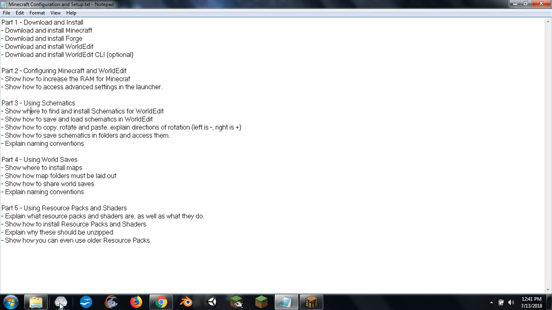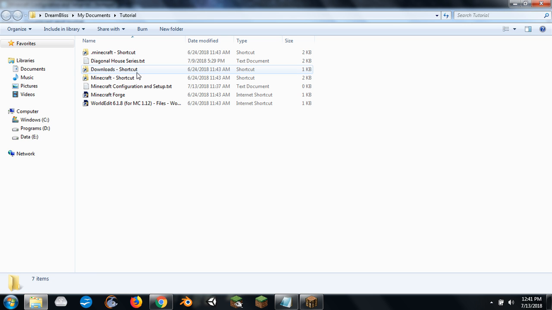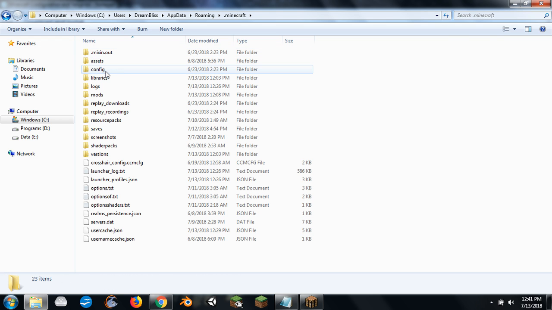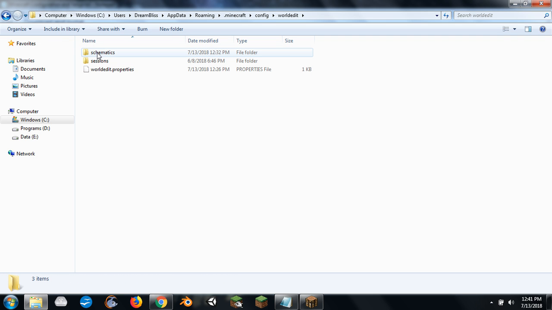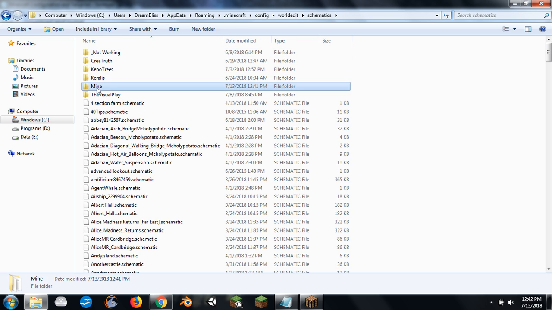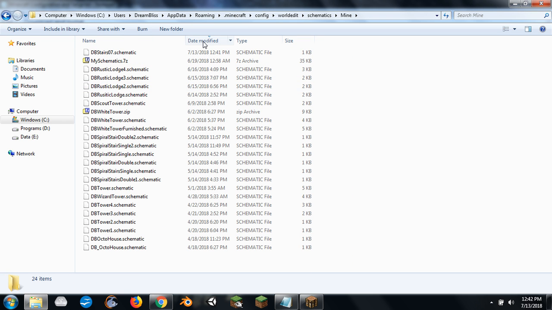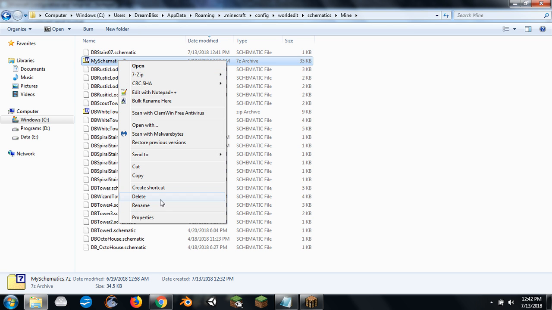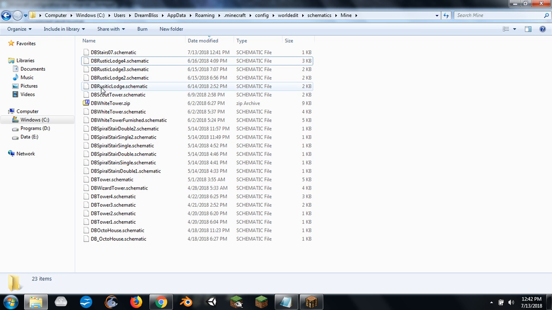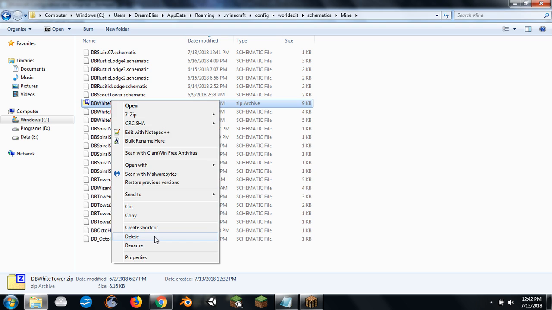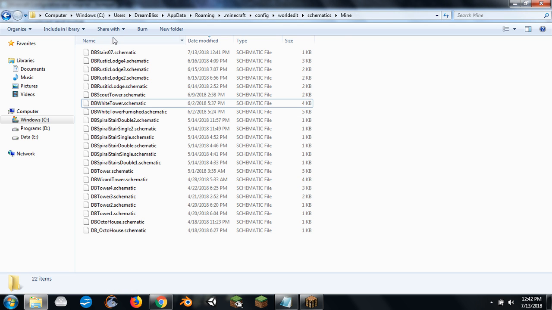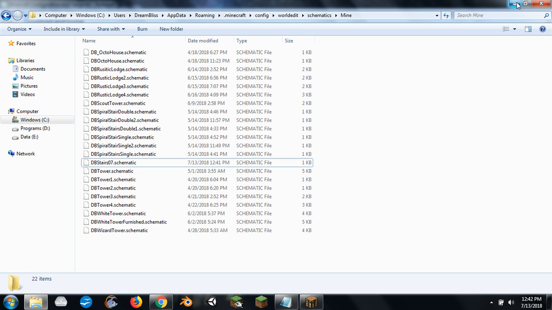Okay, so we want to go to my Minecraft directory. We want to go to config, WorldEdit, schematics, mine, and I can sort by date modified and find it, and there it is. So you can actually save and load to a path. And I don't need this in here, obviously. And I probably don't need this in here either. Alright, I need to update these schematics.